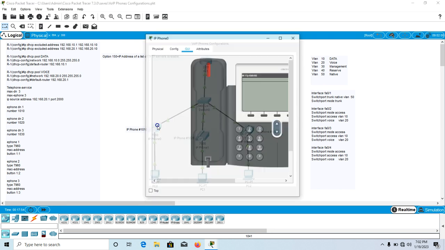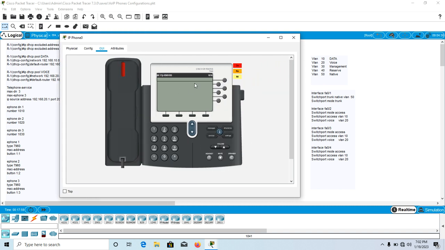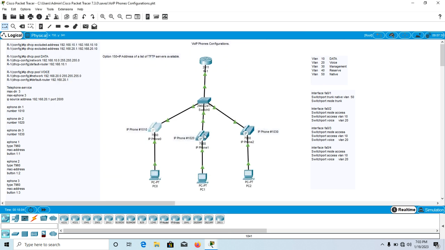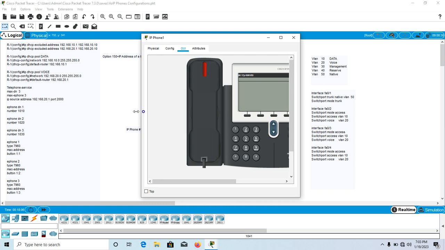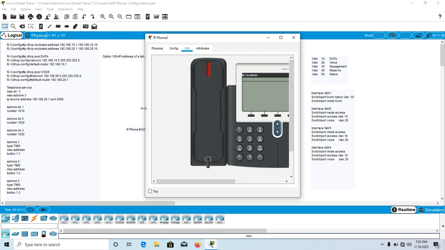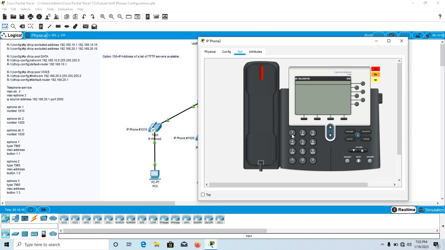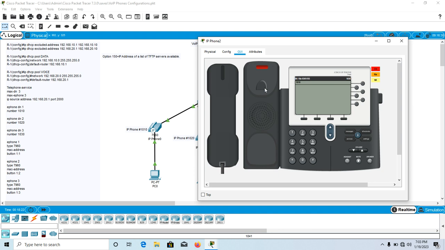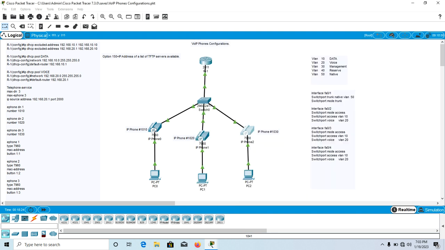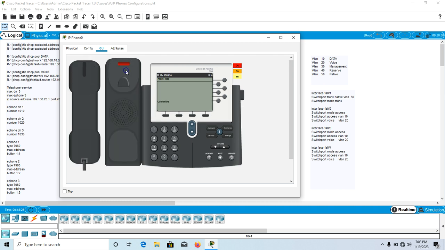Let's go to our IP phones and see if they have got the extension numbers that we have set. Alright, the first IP phone has the extension 1010, and the second one has the extension 1020, and the last one has the extension 1030. So let's try to call 1010 from 1030. Okay, it's ringing. Let's pick it up.